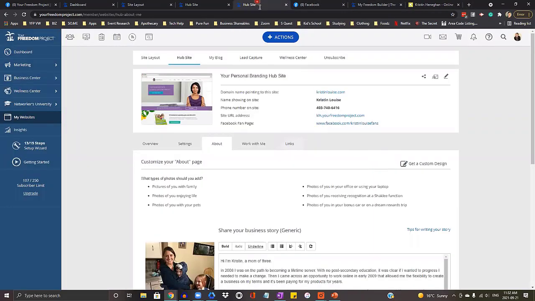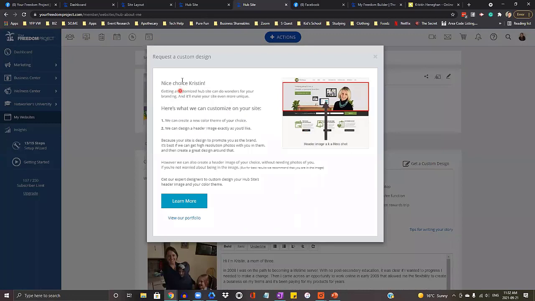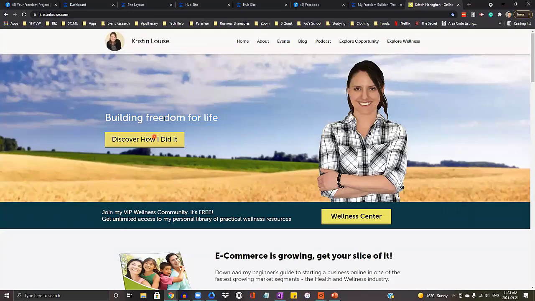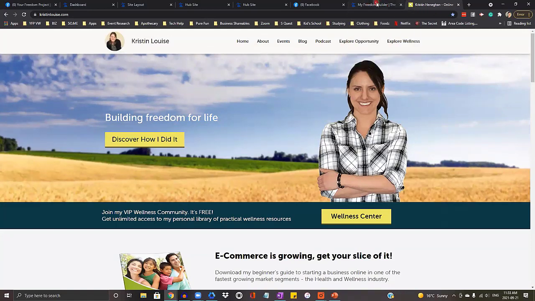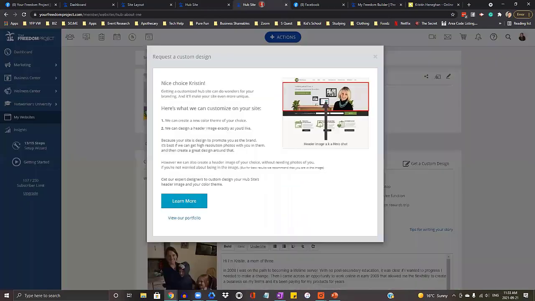So from your overview, from anywhere on here, you're going to see this Get a Custom Design button. When you click on this, it's going to explain why you'd want to get one. So here's what you can do. You can create new custom color themes of your choice. We can design the header and image exactly as you'd like. Also, we can customize what the tagline is. So if you have something special that you do, then we'll put your own in there with your own fonts, everything. So just be aware that it's highly customizable.